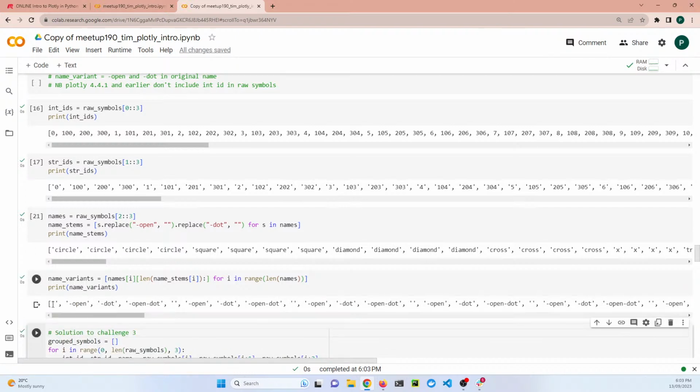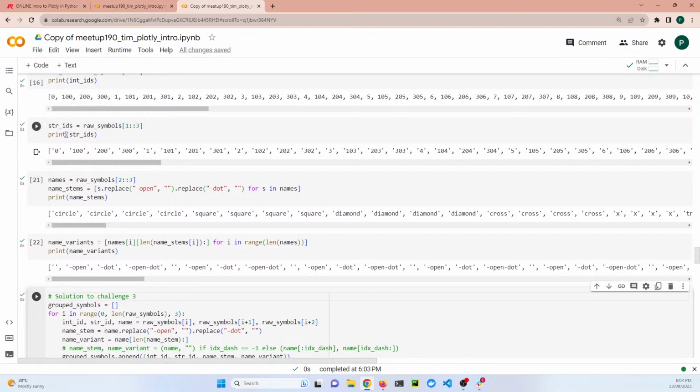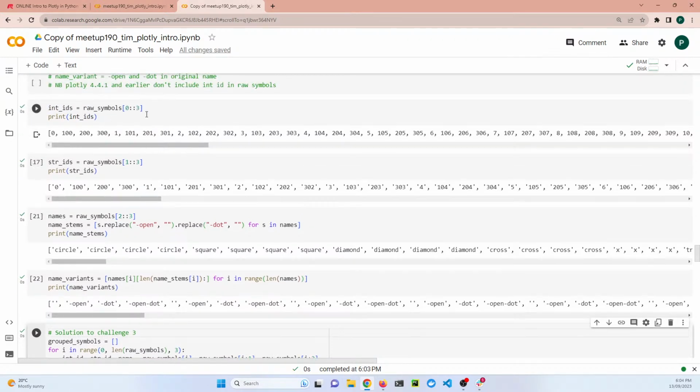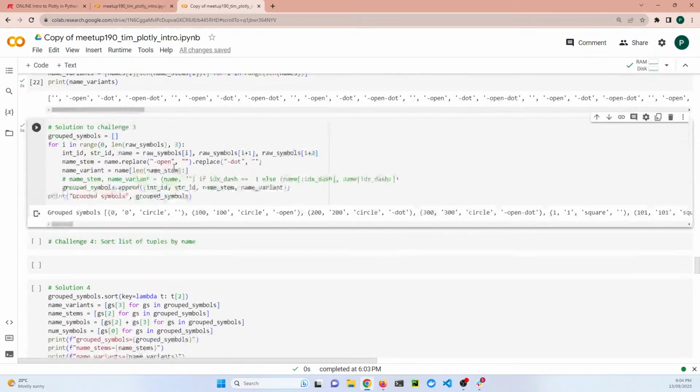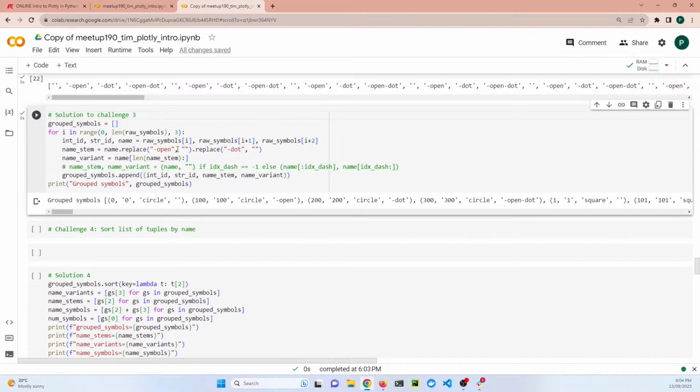And so here we should have nothing, open dot, nothing, open dot, nothing, open dot, open dot. All right, so we've managed to split them all up just using list comprehensions and slicing. So that was a lot of fun as a solution for challenge 3.